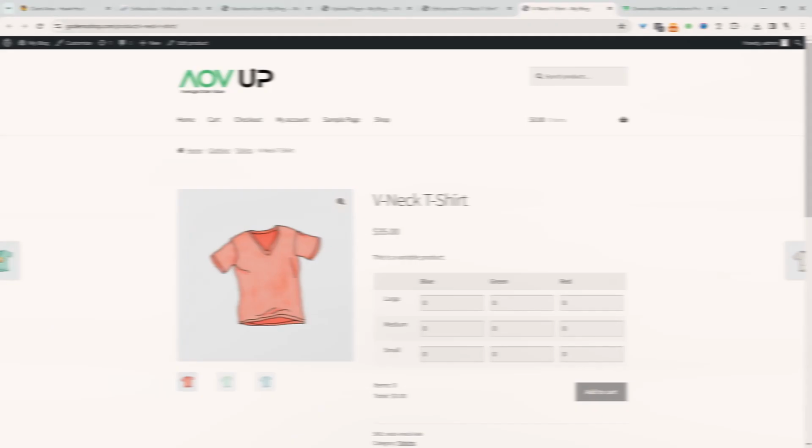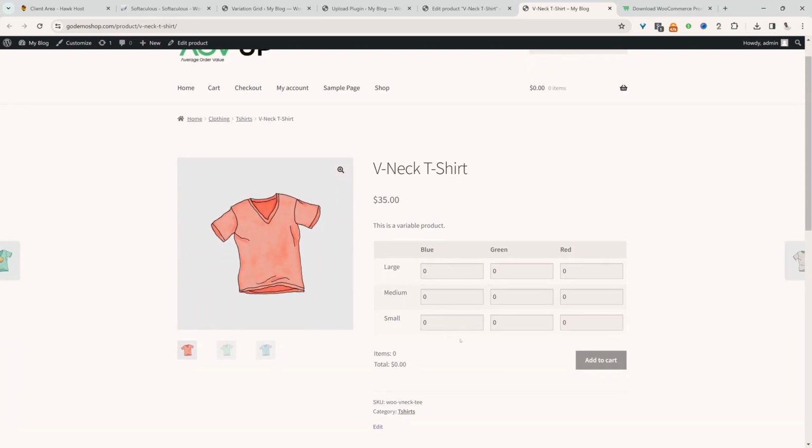In this video, I'll show you how to create a WooCommerce variation table. Let's get straight into it. For example, I'll show you how to create a variation table similar to this one. You can add the variation image as well, just to make it easier for your customers to see what it is that they're actually purchasing.